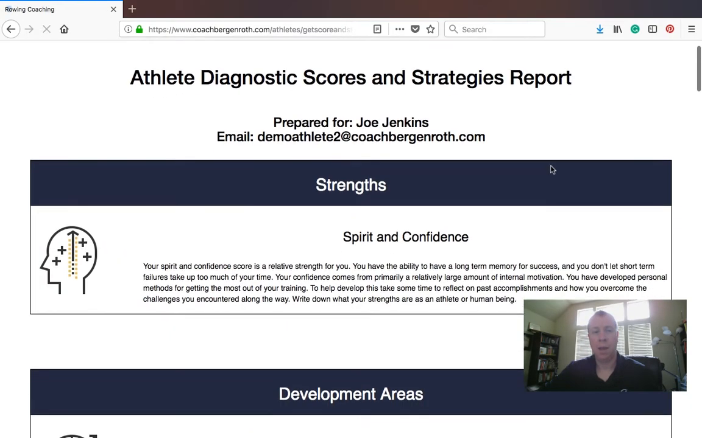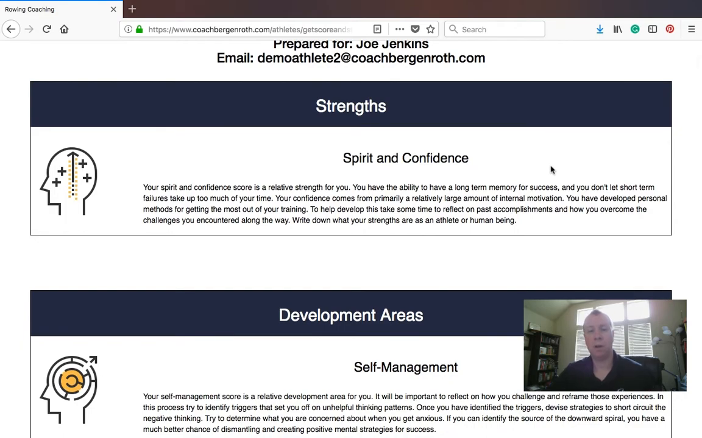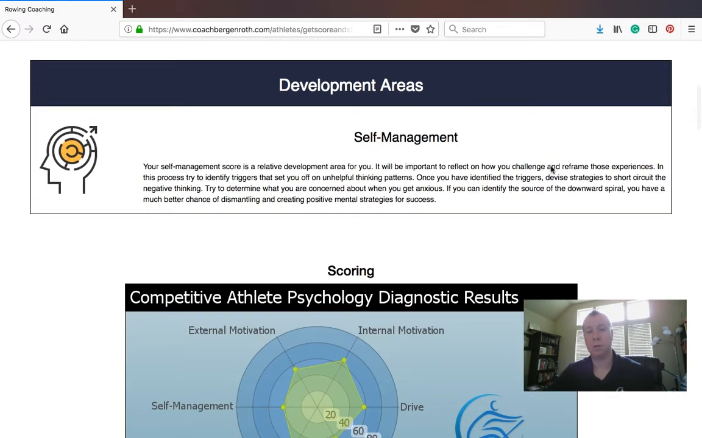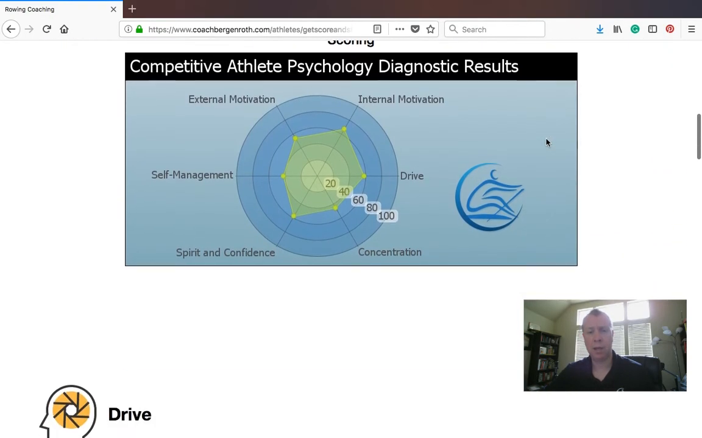And this report gives them the strengths of their mental makeup. It analyzes where they need to develop. So this one needs self-management. How do you reframe disappointment, things like that? How do you get back on your feet? Try again, that kind of thing. So this athlete is scoring low there, so that would inform the sorts of things that you're telling that athlete, and you're just more aware of how they're handling disappointment and how they need to reframe it and build on that. You get a graph.